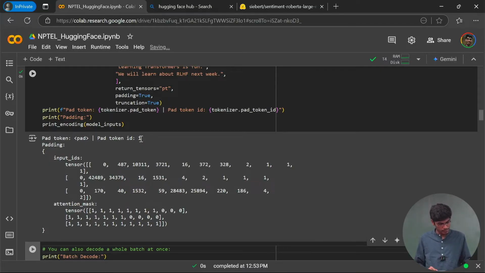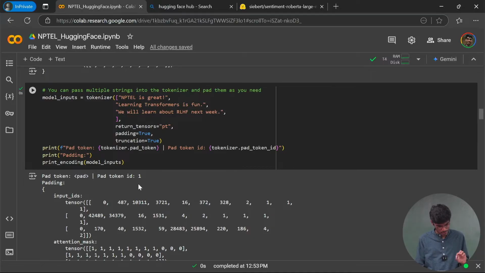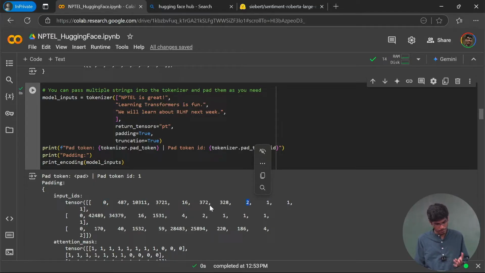So after padding, you see this was our sentence, NPTEL is great. There is this initial CLS and there is this one separator, and the remaining tokens are padded. The largest sentence is the last sentence, "We learn about RLHF next week." So there is no padding over here, there is no pad ID token.